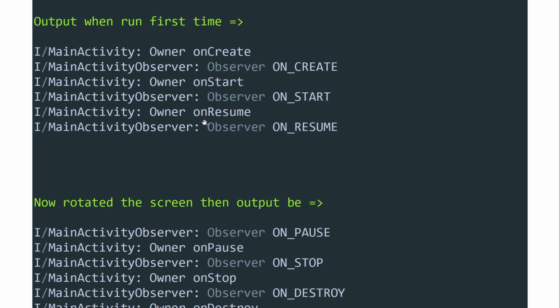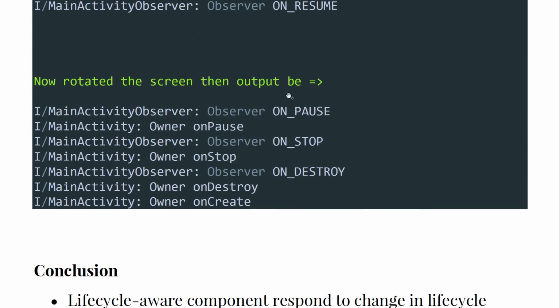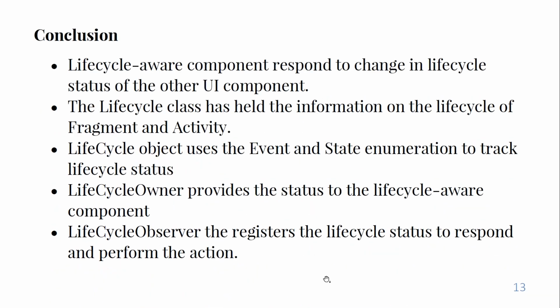The observer is called, the event is called onCreate, then onStart, the owner is started, the observer gets the onStart event. When the owner is resumed, the observer will also be resumed. When we rotate the screen, onPause, onStop, and onDestroy are called.